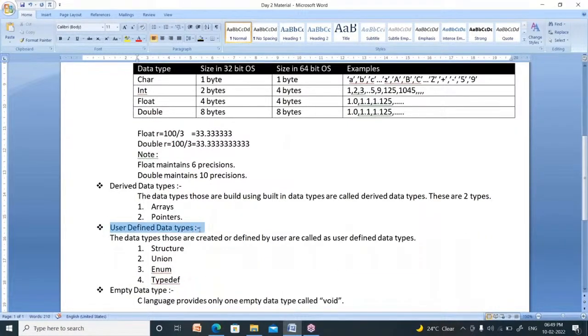Next one is user defined data type. What is the next one? User defined data type. Right. The data types that are created or defined by you. Its name may be your choice. You can create a data type as Rama, you can create a data type as India, you can create a data type as Sita. You can create your own data type by using these data types. So these are called user defined data types.